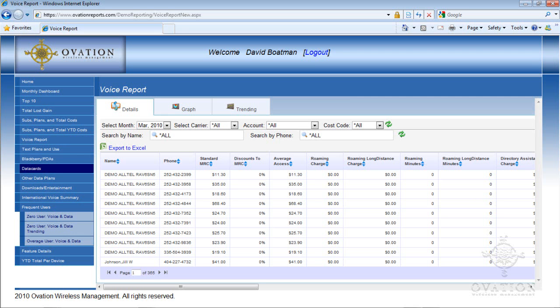I've clicked on voice report. You can see our normal filters at the top. You can search by name. You can also search by a phone number. You can see we added another tab up at the top. We have trending and we have graphs. So in the body, the name and the device number, and then all the expenses related to this voice call.